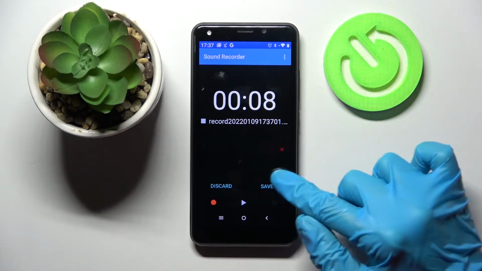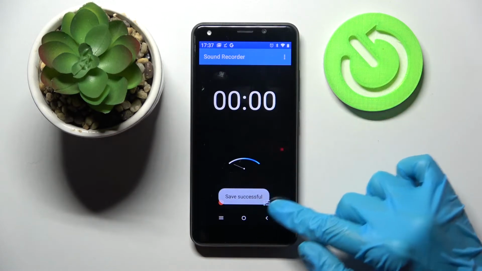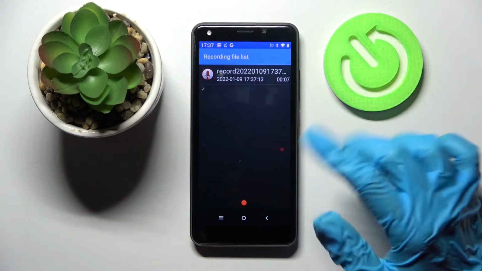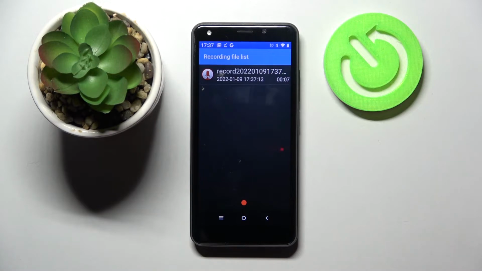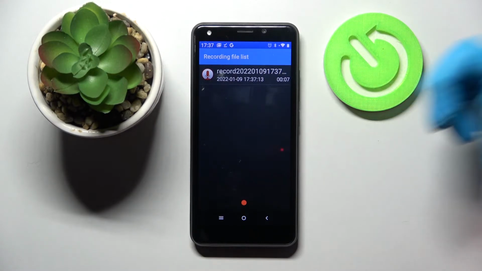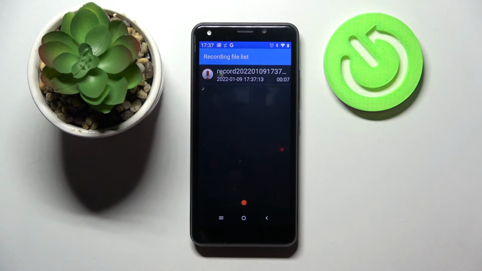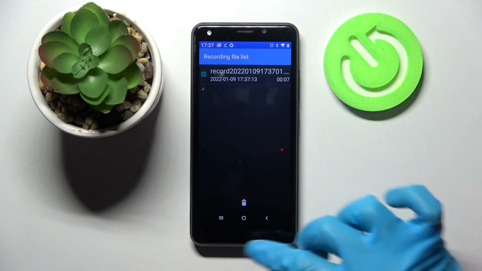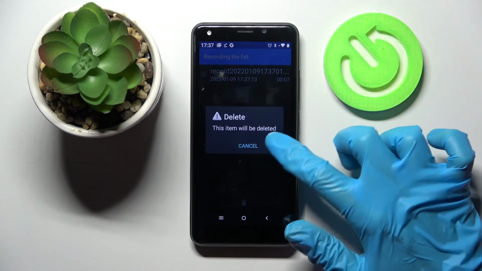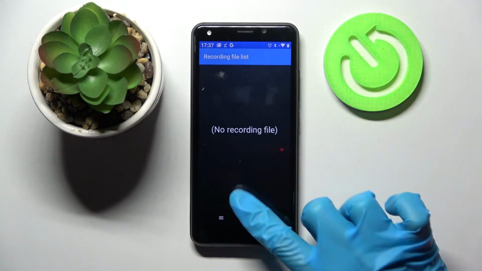Now you need to select Save over here, and as you can see, when I click on this right button again, I can see a list of all my recordings, and the current one is over here. You can always get rid of it though by holding it, choosing the delete icon at the bottom and clicking OK in the pop-up.